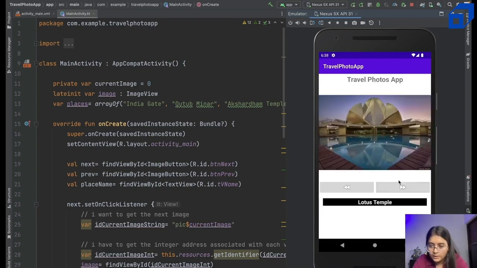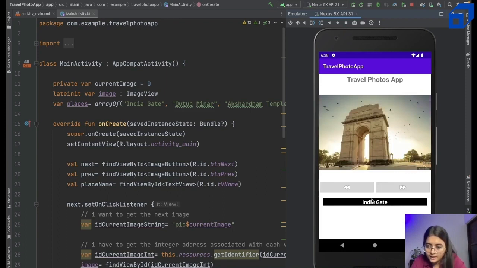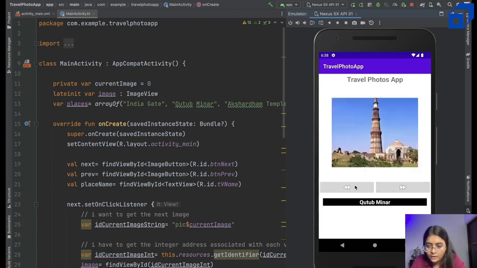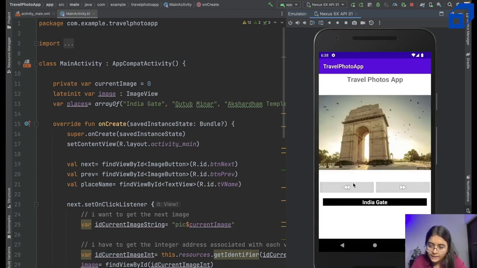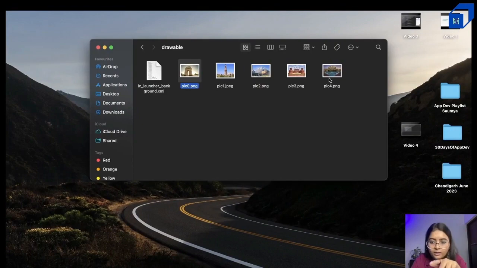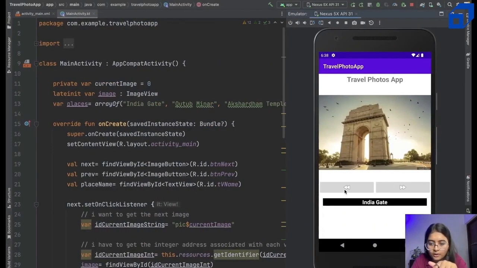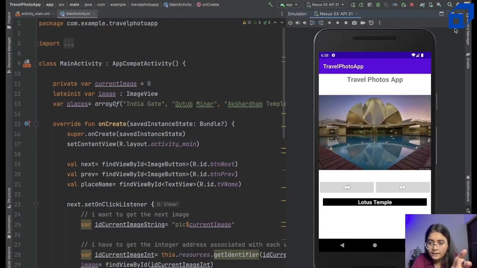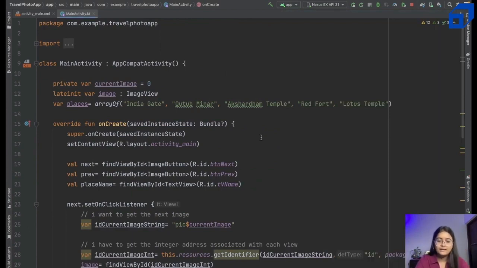This is Lotus temple. After this, we'll go back to the first image because we had only 5 images in our database. This is again India Gate. This is again Qutub Minar. If I click on previous button, again India Gate. After India Gate, the last image, because this is the first image, right? So the last, that is this Lotus temple, should be shown. Perfect. That means our code is working completely fine, right?